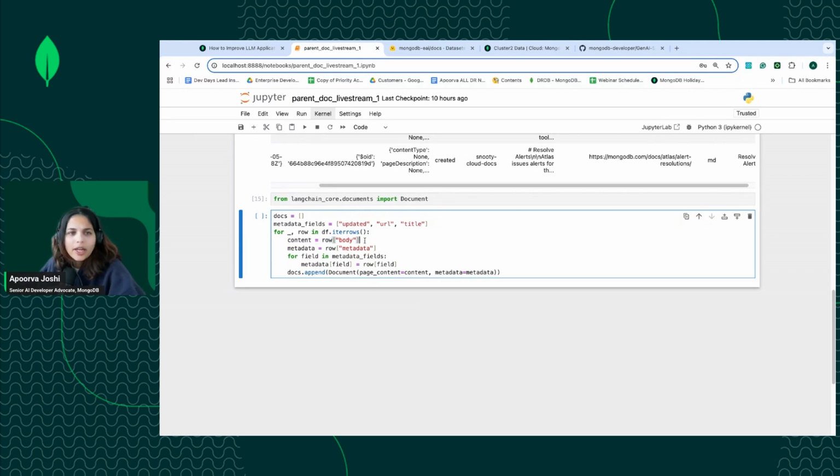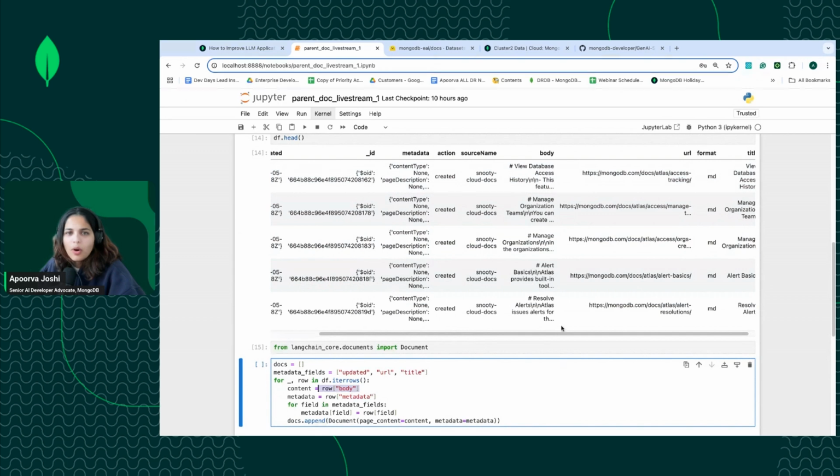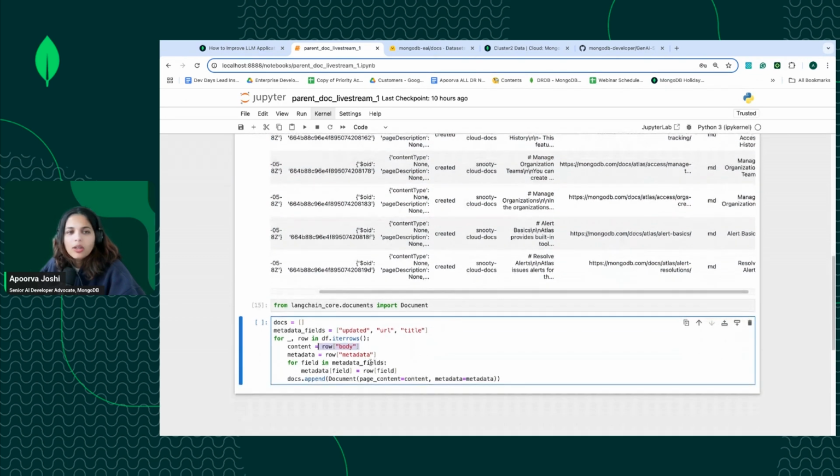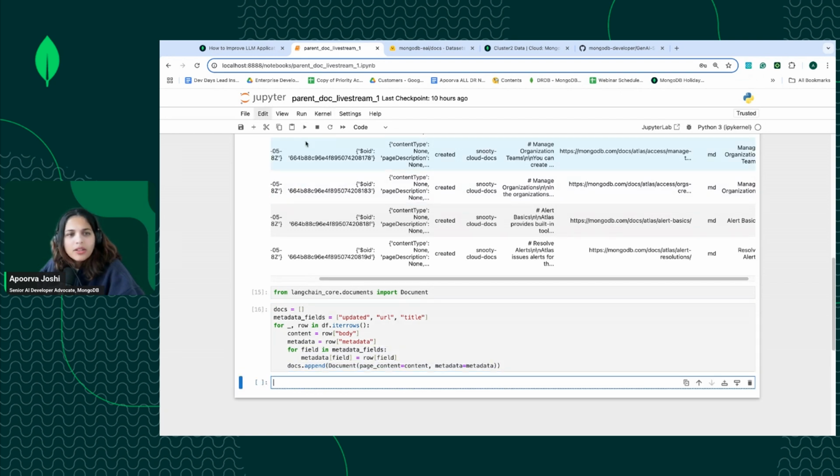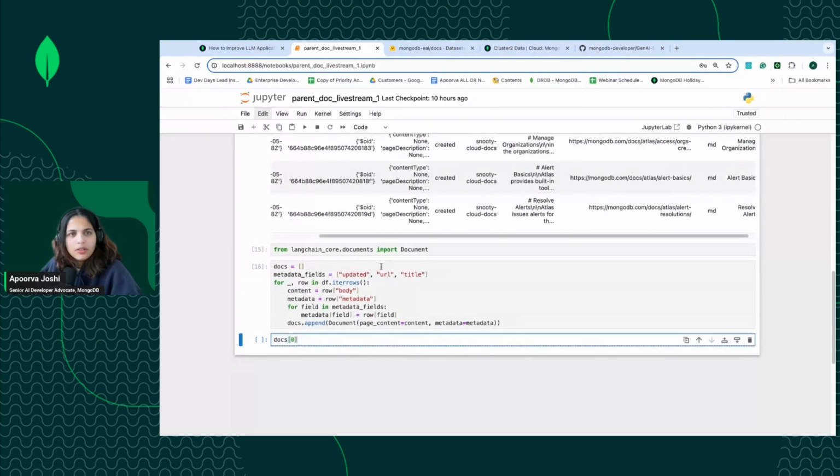So in this case, my content is going to be the body of the document itself. And for the metadata, I'm extracting a subset of fields from my data set, like the updated date, the URL, and the title of the document. And then I'm going to add those fields to my LangChain documents as well. And finally, creating that document object. So let's run that and let's make sure this looks right.